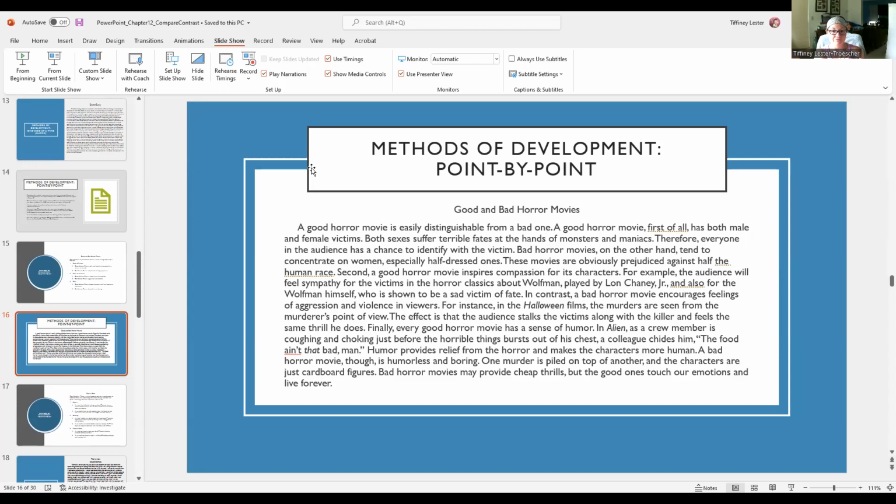Finally, every good horror movie has a sense of humor. In Alien, as a crew member is coughing and choking just before the horrible things burst out of his chest, a colleague chides him, "The food ain't that bad, man." Humor provides relief from the horror and makes the characters more human. A bad horror movie, though, is humorless and boring. One murder is piled on top of another, and the characters are just cardboard figures. Bad horror movies may provide cheap thrills, but the good ones touch our emotions and live forever.